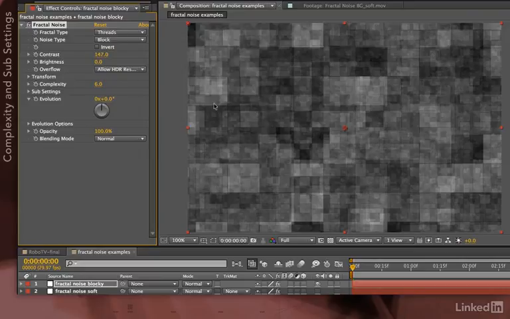Now, even though we've chosen a noise type of blocks, we still have a very cloudy sort of pattern. And again, this is because complexity is a bit on the high side. Having a high complexity is great if you're trying to do things like plasma rays, fire, things that have a lot of detail to them. But when you're trying to create background elements, sometimes simpler is better.